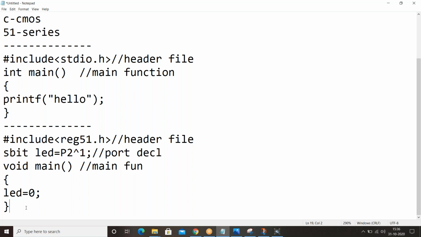These are the steps: header file and port declaration are mandatory, and the main function is mandatory. In the main function you can use a while loop, depending upon our requirement, and function definition or declaration will also be used. We'll see it while writing the code for LED blinking. This is our small code used to stop the LED. Because we connected the LED as active high, I just want to make the LED off.